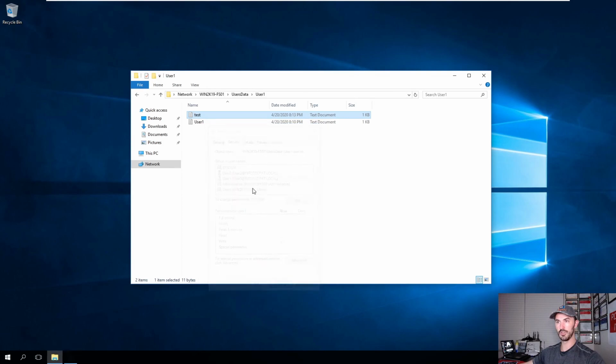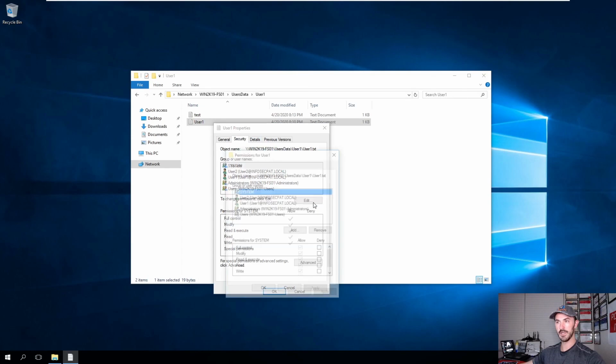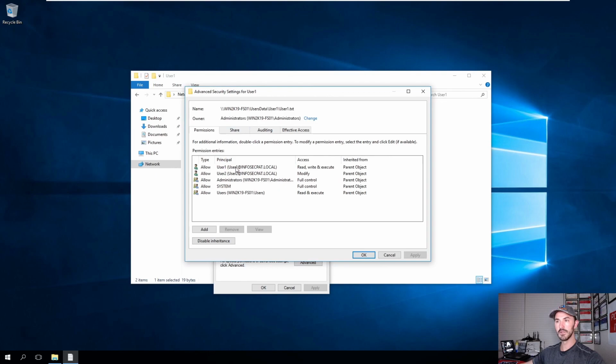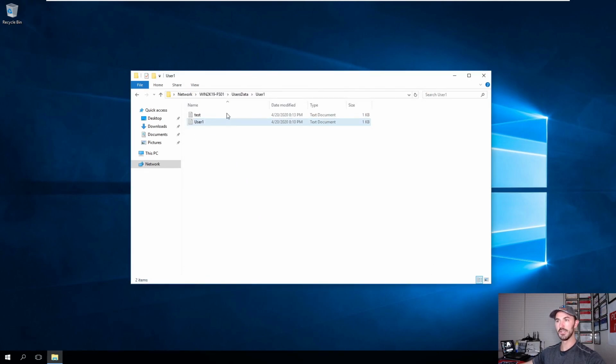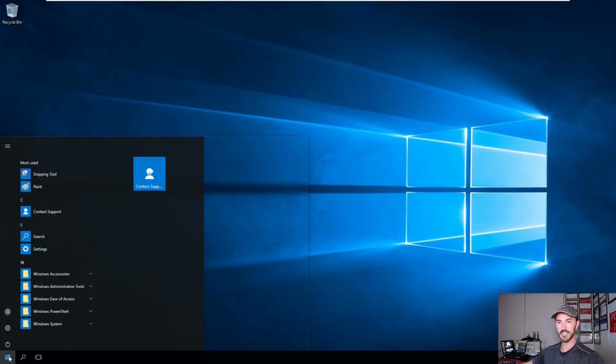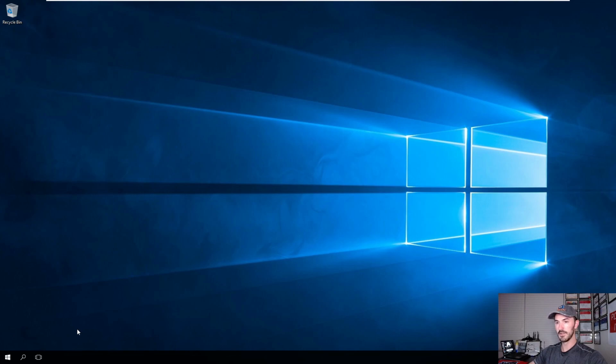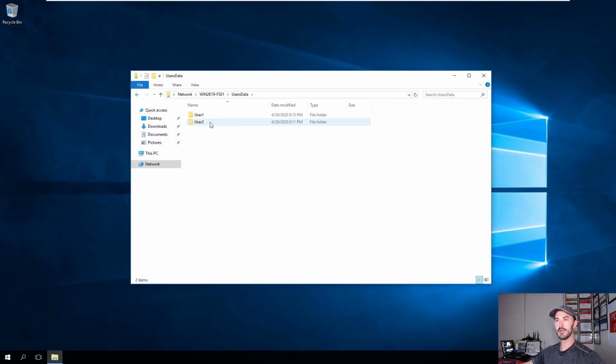And let's go ahead and do on here, properties, security, edit, not edit, advanced: read, write, execute. So it's only read. Okay, perfect. Now hopefully you guys understand that. So now let's go ahead and go to PC client 2 and do the same thing. So let's go to \\win2k19, user data, and this is user 2.